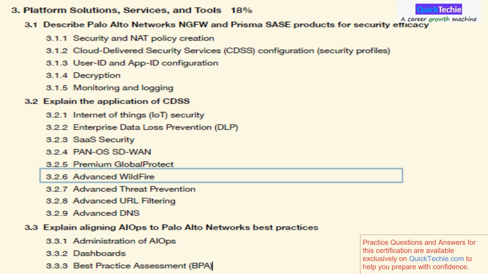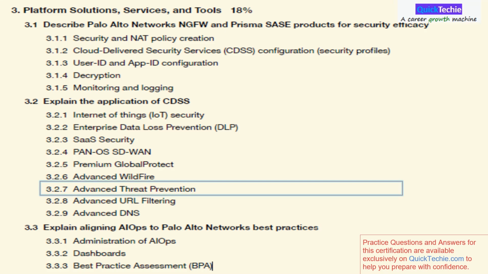3.2.7. Advanced Threat Prevention. This inspects traffic inline for evasion techniques, command and control traffic, and known exploit kits. It uses machine learning for better accuracy. Example: a JavaScript payload hidden in a PDF is blocked before reaching the endpoint.